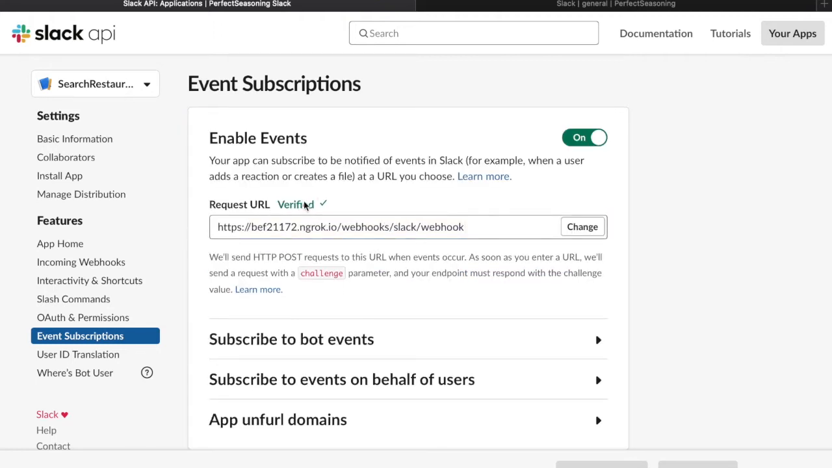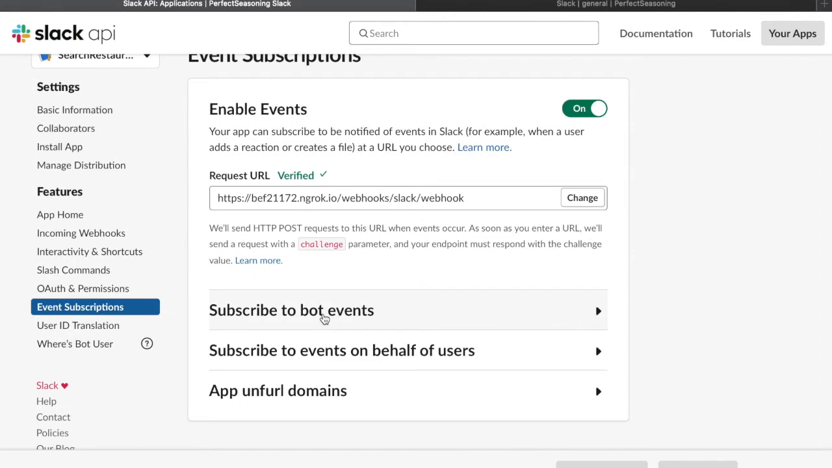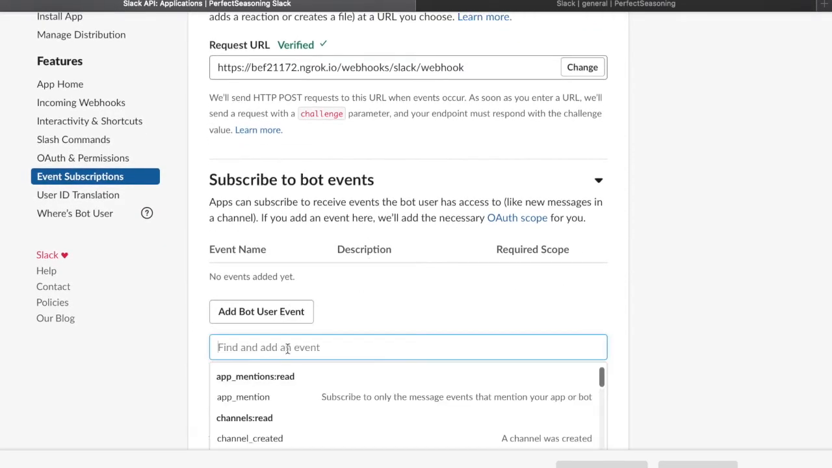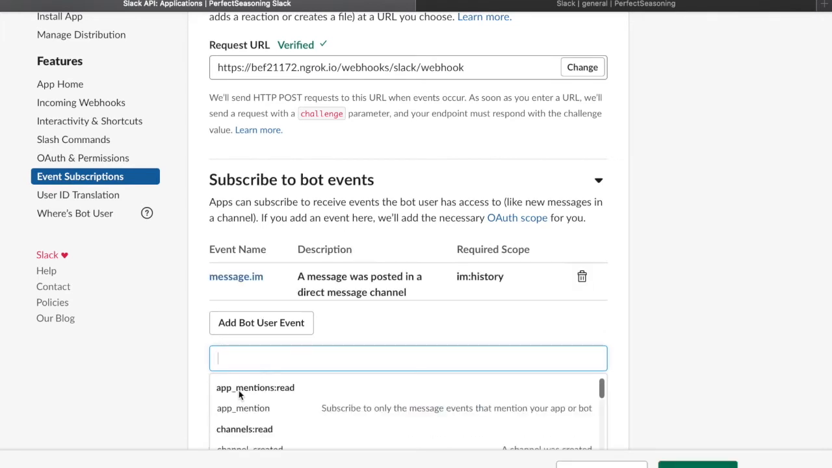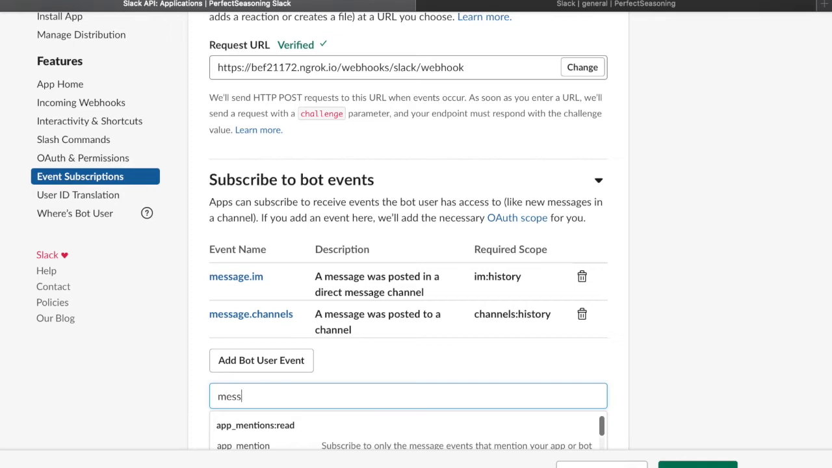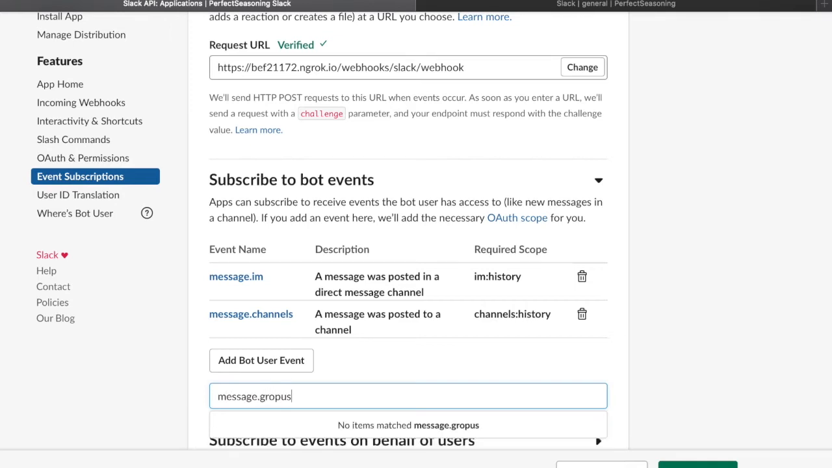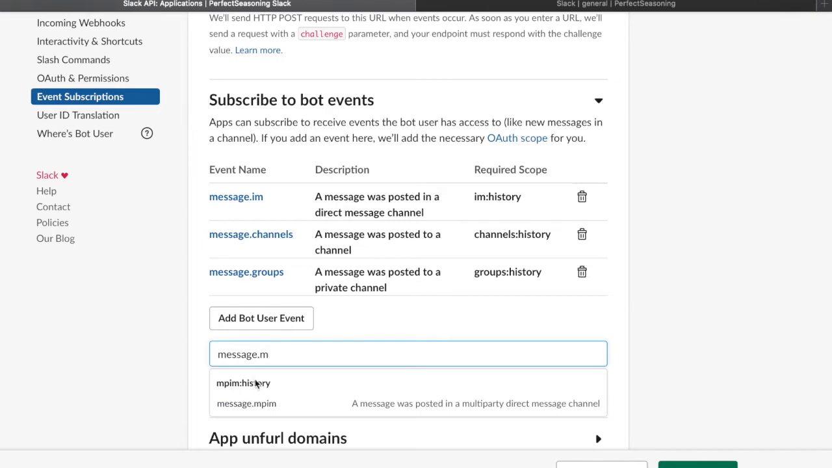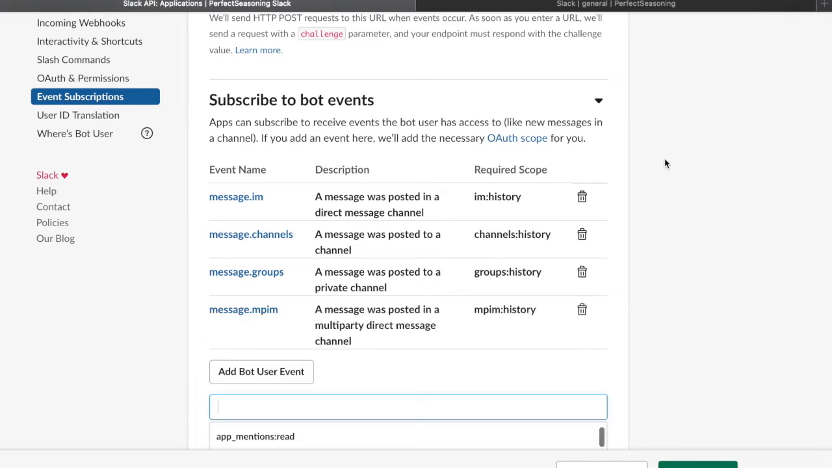You can now see it is verified. So I will now come to subscribe to bot events, and I will add certain bot events which are required for the bot to function. I will add message.im, then I will add message.channels. Now I am going to add message.groups, and lastly I will add message.mpim. I will select this, and now I will click on save changes.